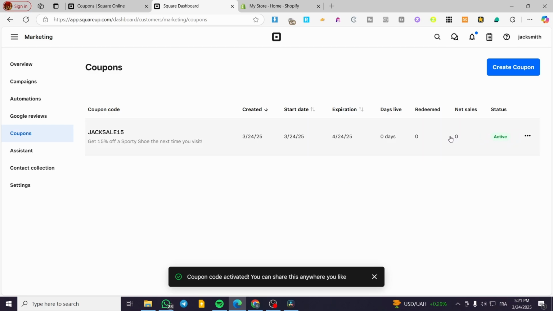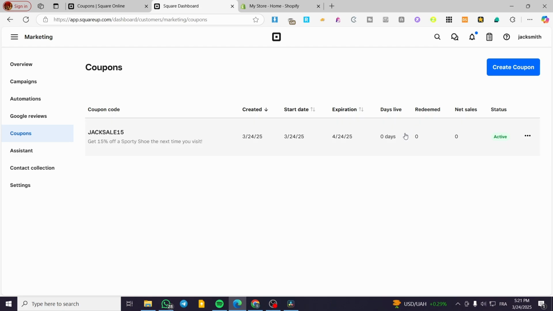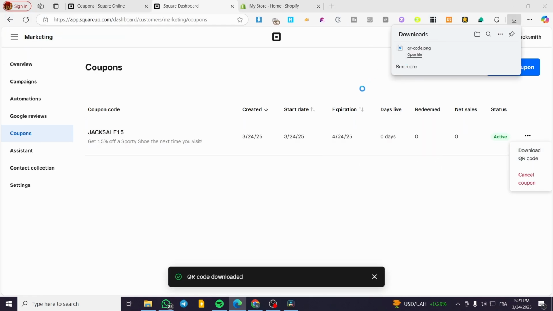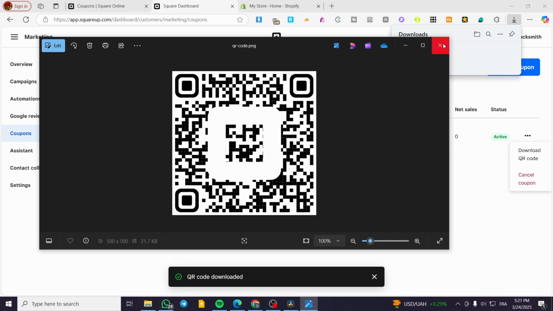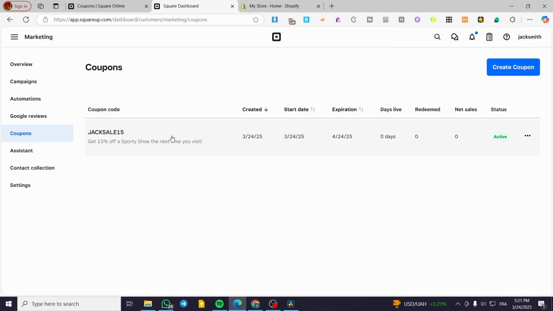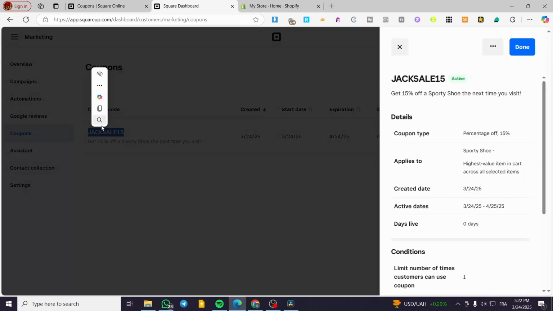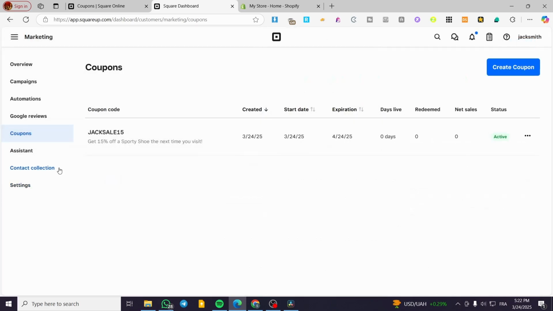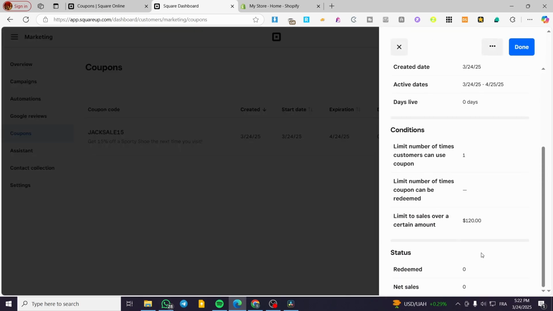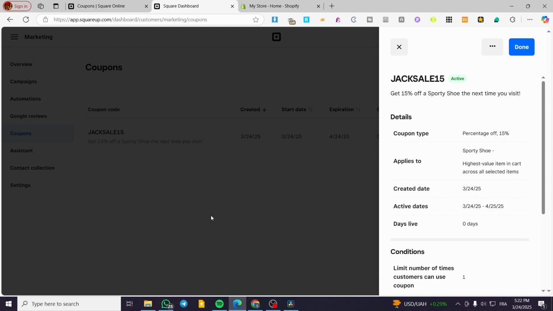So you're going to see the statistics of that coupon, the number of days that it has been live, the expiration date also, and the redeemed, and the net sales. You can download the coupon as a QR code, for example, like that. This is the coupon, so they are going to apply it in here. Or you can spread this coupon, copy and paste the coupon code like this. So you can click on the coupon as you see in here, and it will show you the specific details for the conditions and etc.